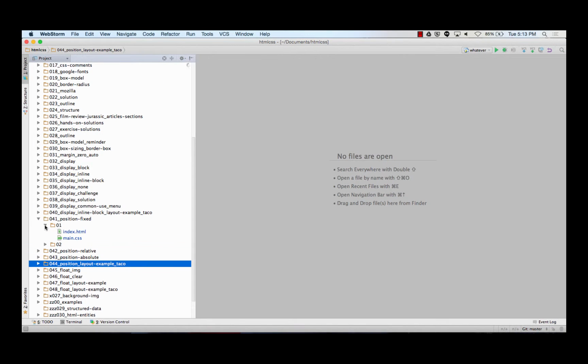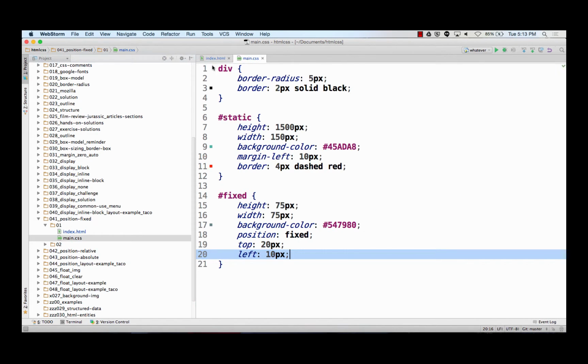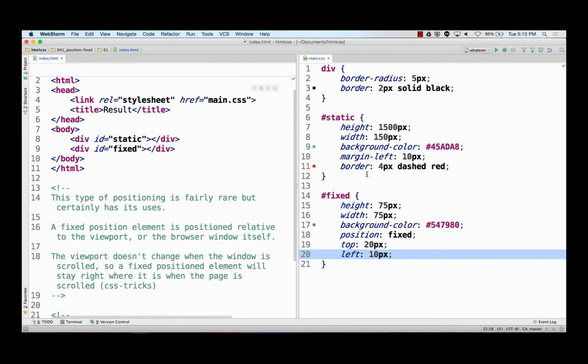So let's take a look at fixed. Position fixed. And here's the CSS. So we can see position fixed. That's cool. Let's see what it looks like. So as I scroll everything else on the page, that thing's just fixed. So aptly named.